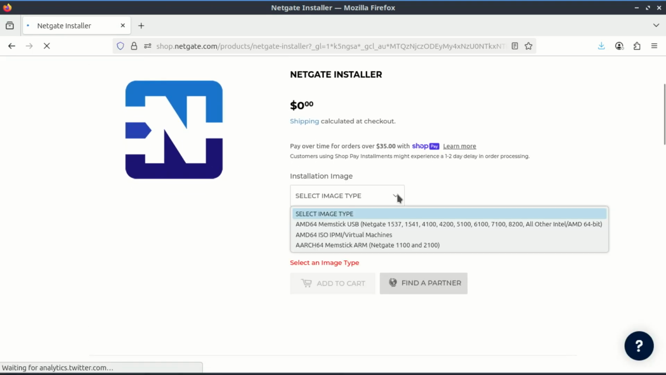When downloading pfSense, you'll typically come across a few different image types. Each is designed for a specific installation method or hardware platform. ISO installer, CD image, used for installing pfSense on a physical computer or virtual machine using a CD, DVD, or ISO file. And USB memstick installer, used for installing pfSense on physical hardware using a USB flash drive.